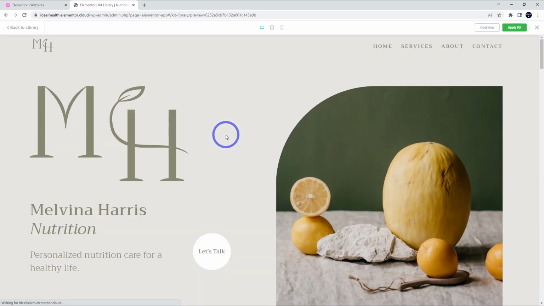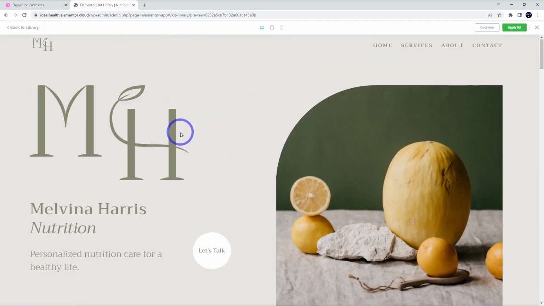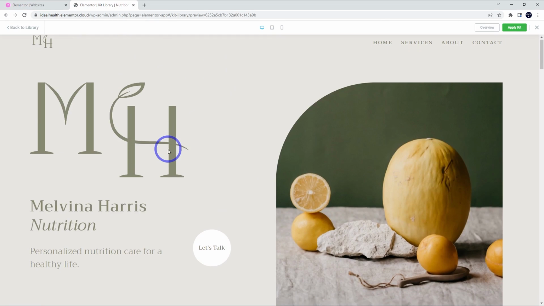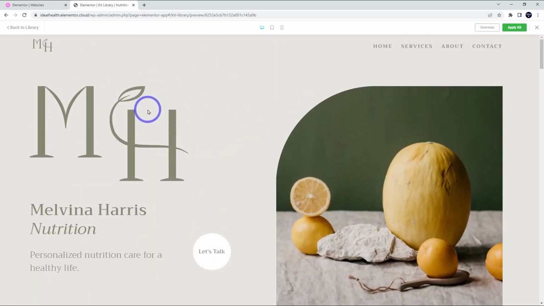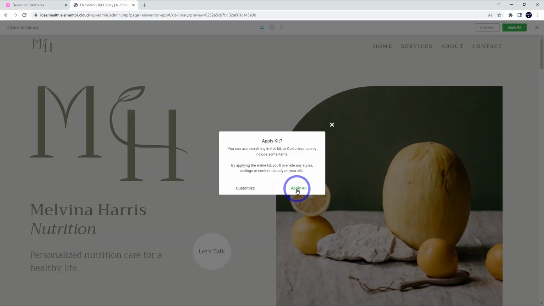So my wife's an Instagram influencer and she actually really would like to use this one on her own website when she gets a chance. But yeah, this nutrition website will suit this demonstration quite well. You can also go back to your library and choose something else if you like, but we can go ahead and apply the kit here and apply all.